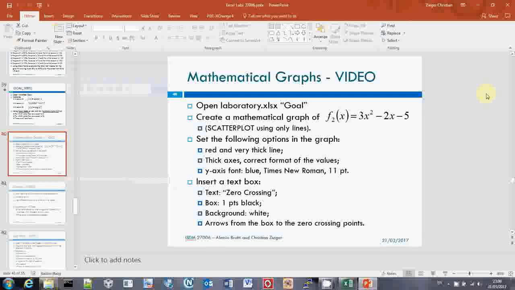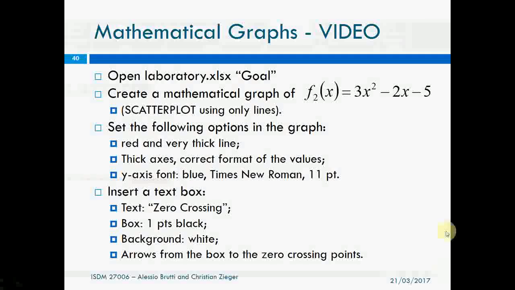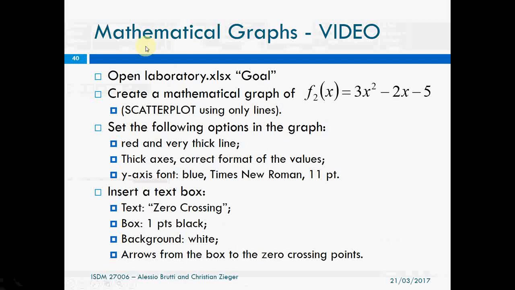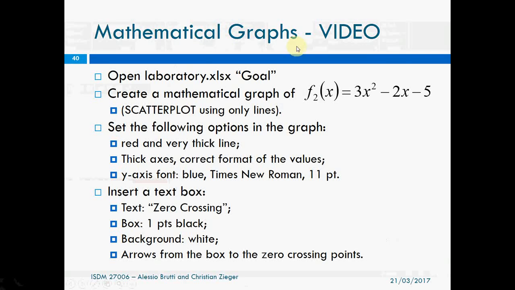This video deals with the charts in Excel. Let's start with the first slide. The first slide deals with the mathematical graphs, so how to produce mathematical graphs. You need to open the laboratory file and you have to go to the sheet goal.